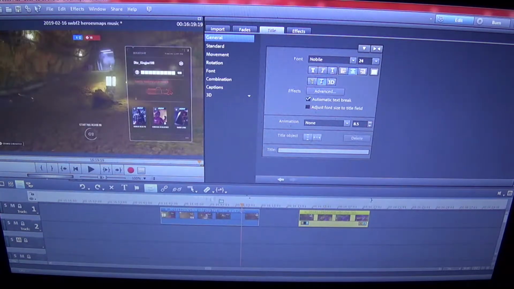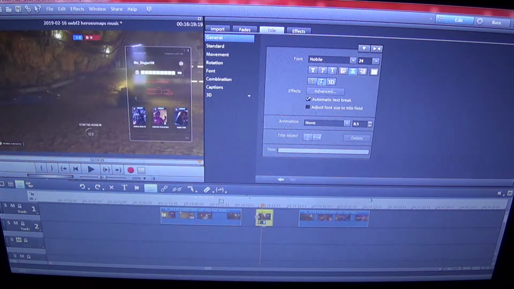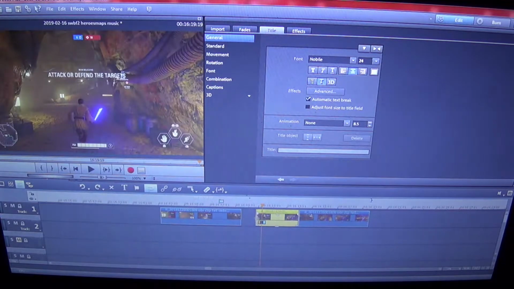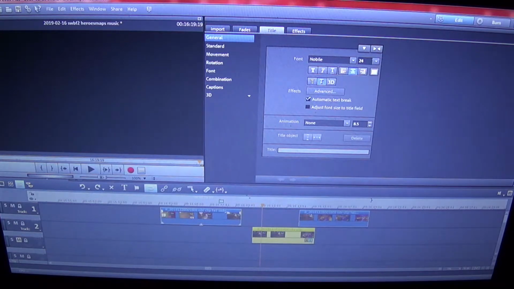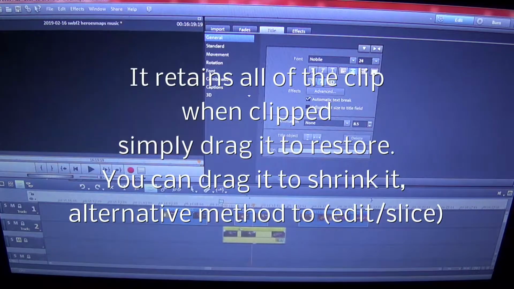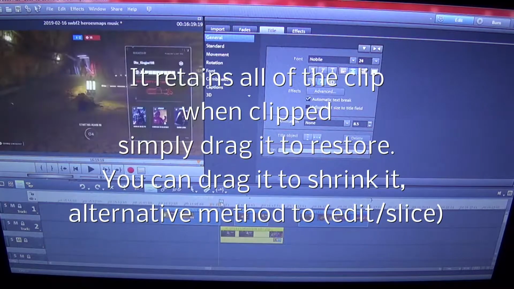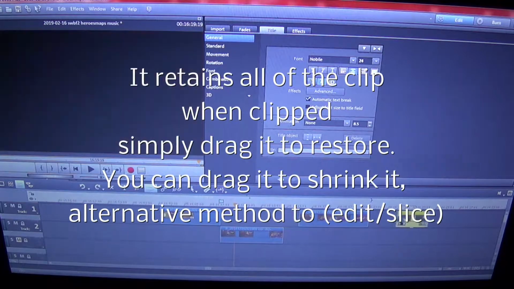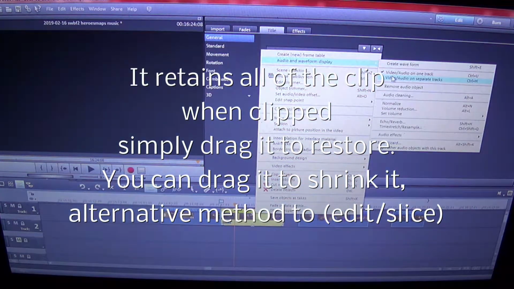How do you cut a clip? Right here, split the object. Now you got to split it as many times as you want. Something interesting that Magix does is you can just drag it back to where it was. So if this was a clip you wanted and you clipped it and you brought another clip over and then you realize, oh no, I need that, you just drag it back and now it's the clip you wanted.